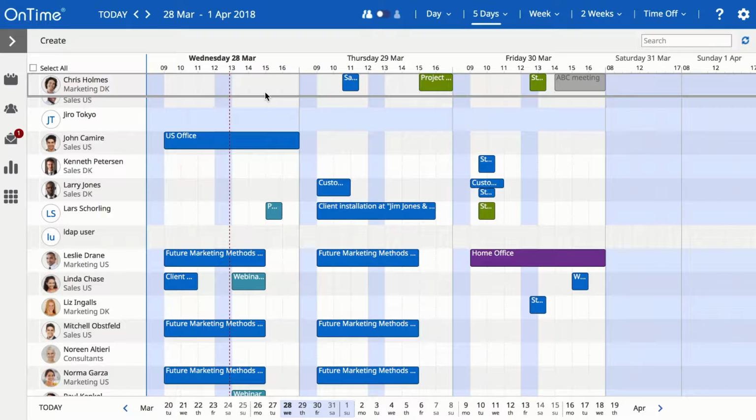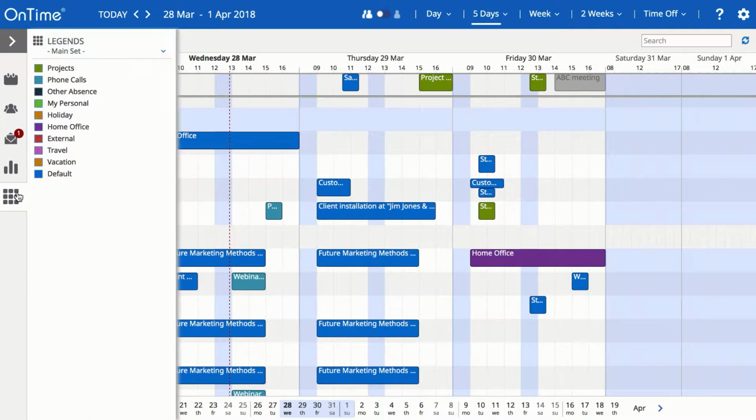Another filter in OnTime is the Legends filter, which you can also find on the left side. This filter shows you different legends with different meanings, such as working from home, and it also visualizes them in colors. This makes it easier for you to interact and know what people who are outside the office are doing. This could be things such as working from home, traveling, or having vacation.